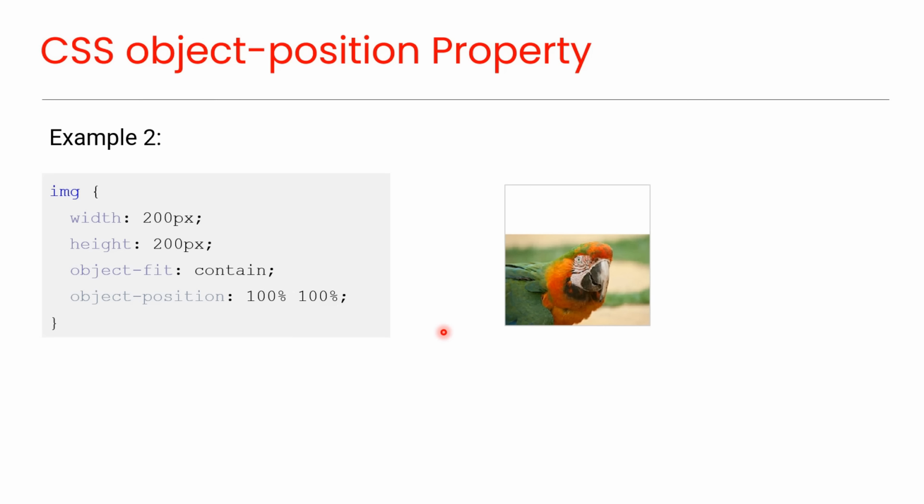This was all about CSS object-fit and object-position properties.